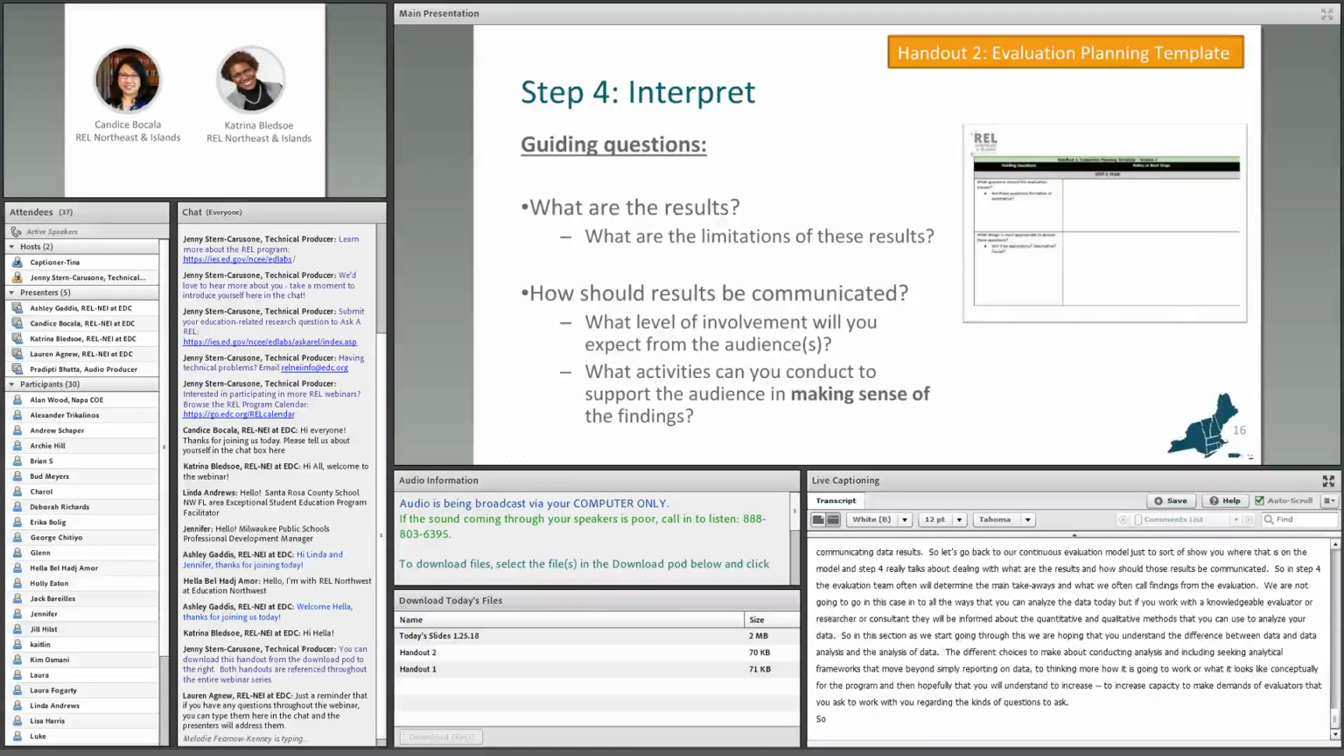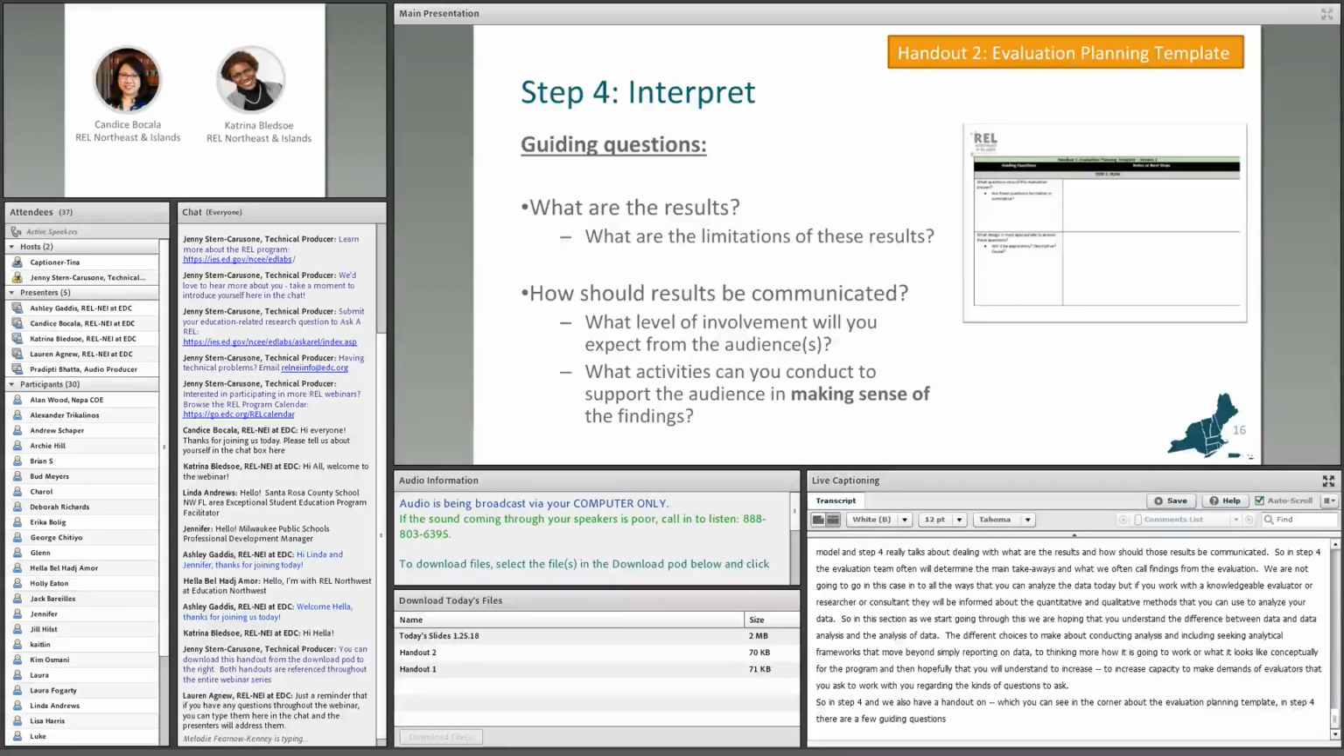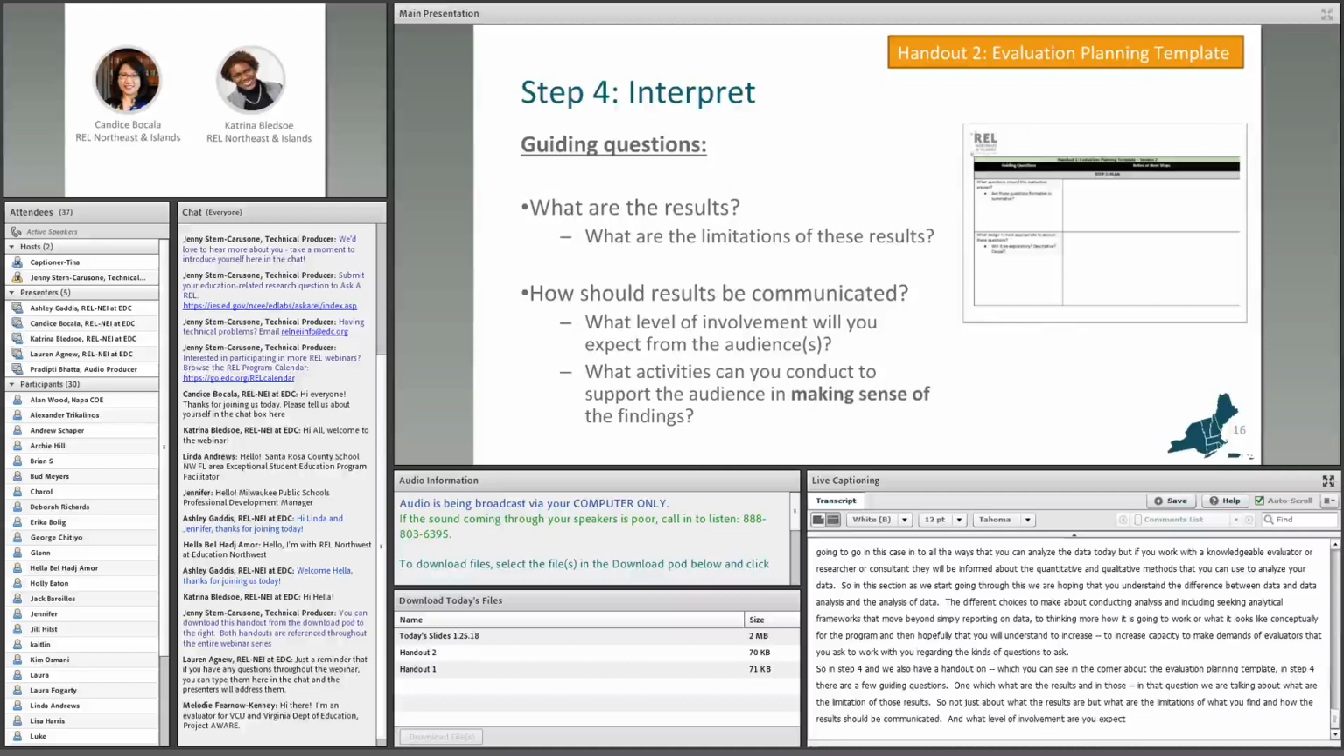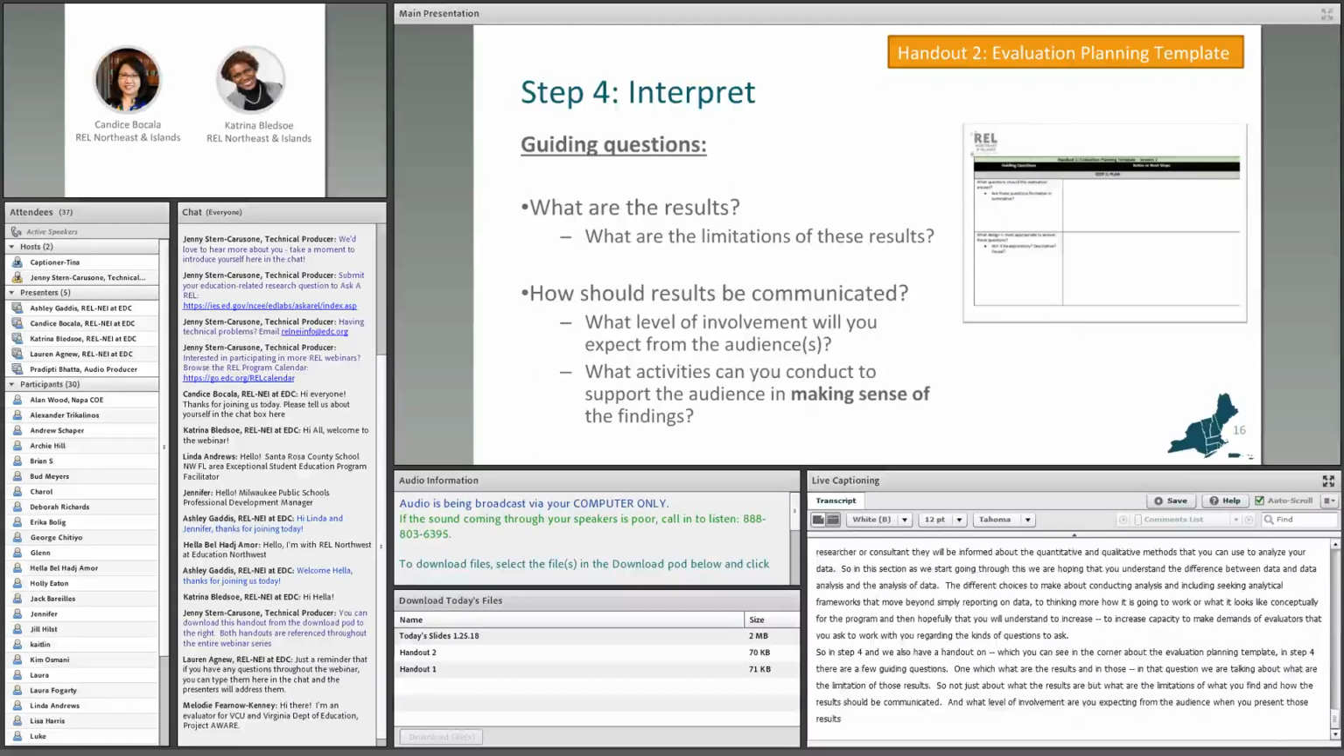In step 4, we also have a handout, which you can see in the corner, about the evaluation planning template. In step 4, there are a few guiding questions. One is what are the results, and in that question, we're talking about what the limitations of those results are. So not just what the results are, but what the limitations of what you find are, and also how the results should be communicated. Meaning, what level of involvement are you expecting from the audience when you present those results? And what activities can you conduct to support the audience in making sense of the findings?